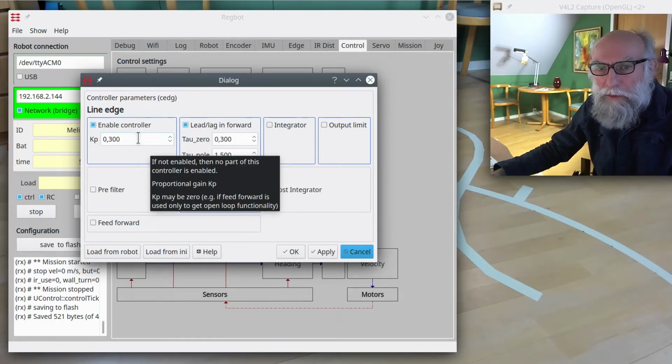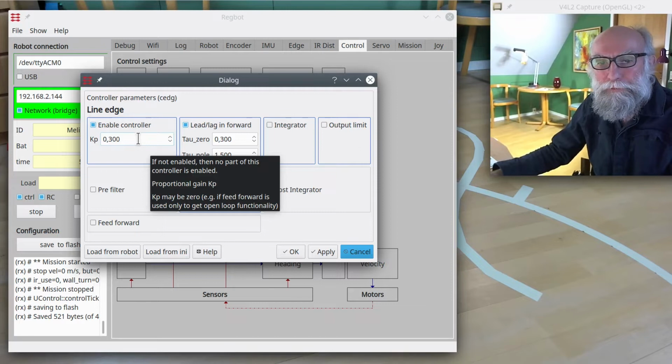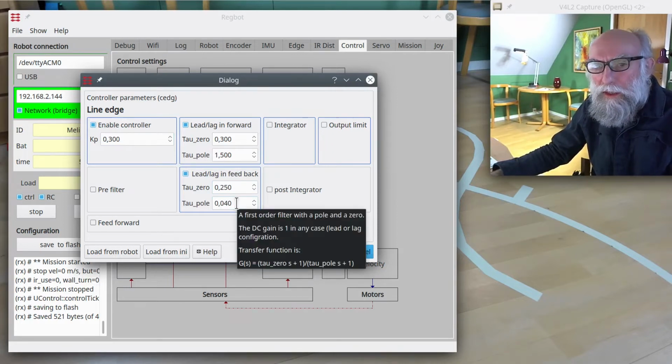And that means that we can have a less stationary error by increasing the KP, the proportional gain. We also have in the feedback path a lead, which means that it would dampen. This is to dampen the overshoot.